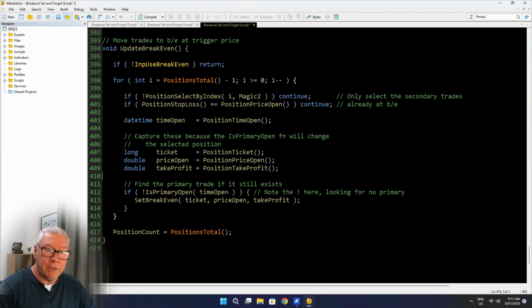If the primary trade is not open, so there's a not sign there, if that's not open, then it must have closed. This trade hasn't already moved to break even, so this is where I do want to move it to break even. And so I call yet another function that's just set break even for the ticket number, the open price, and the take profit. Those are the only arguments I need for this.